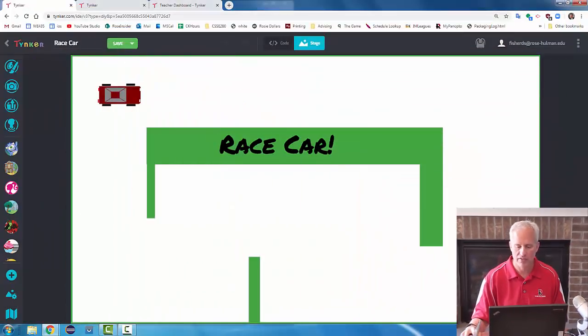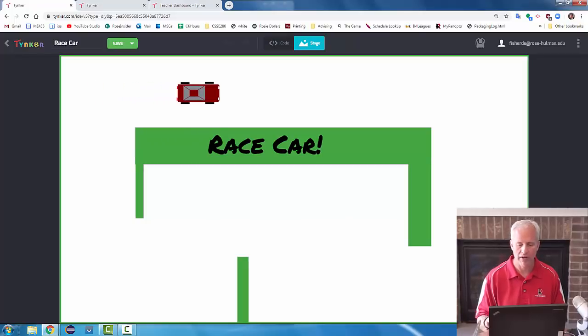All right, let's show an example of what we're going to be making today. We're going to be making a race car game today. So here's my race car. He's going around the track. What we're going to do is draw this car. So we're going to actually draw this sprite ourselves.